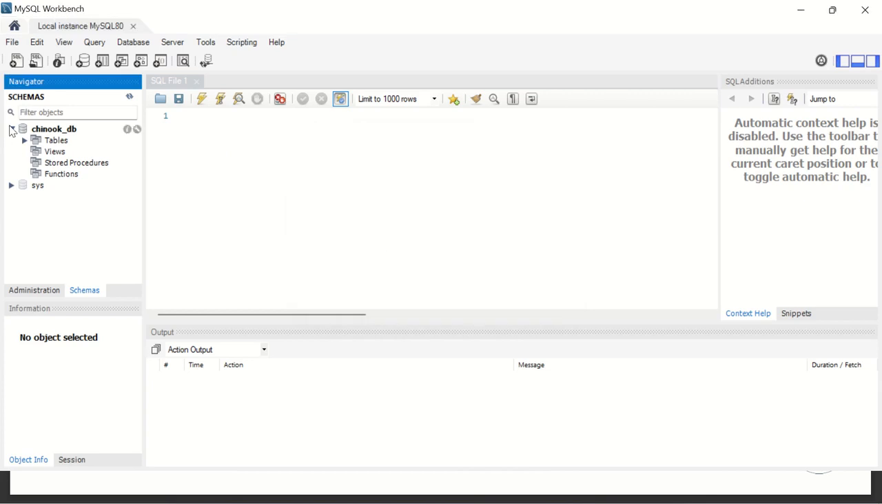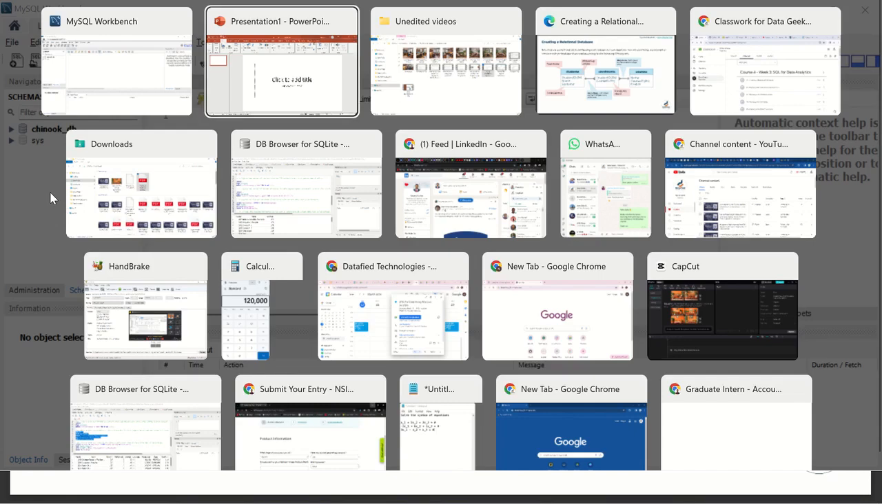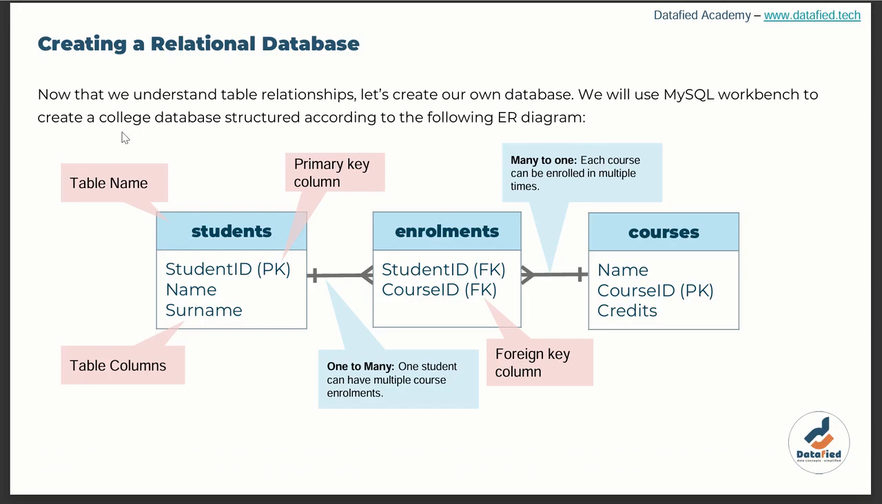You may not see these databases that I have in my own case, but if you've created the Chinook database earlier in this local instance, you'll find it there with the sys database. But let's assume that we are not interested in any of these two databases. We want to create a new database that is called college. So let's create a college database.